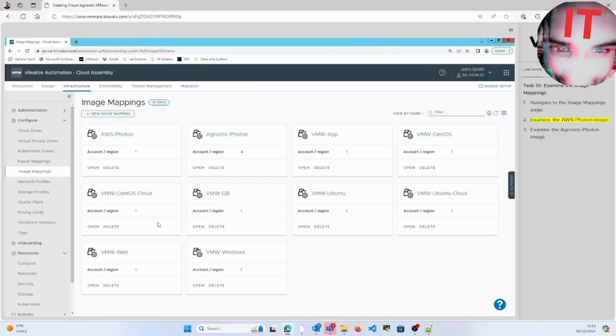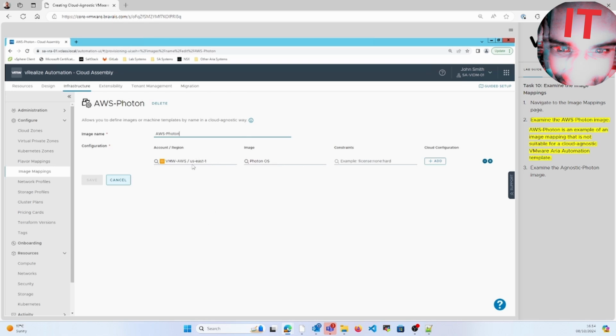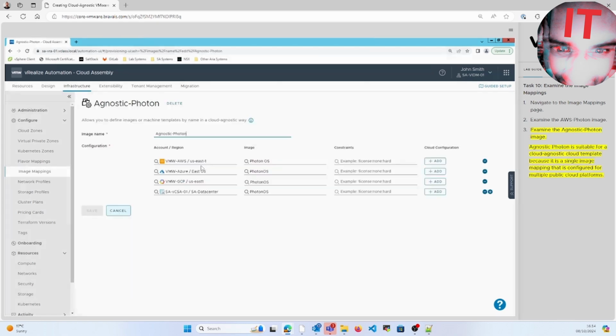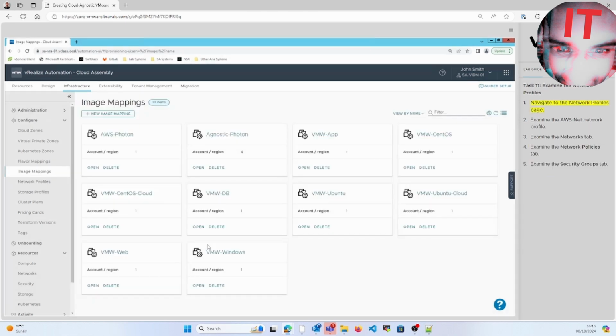Now let's check the image mapping. We can see the AWS Photon, agnostic Photon, vSphere app, vSphere VMW, CentOS. So we'll see the AWS Photon. We have specified the image here. In agnostic, each of them has a different Photon image.